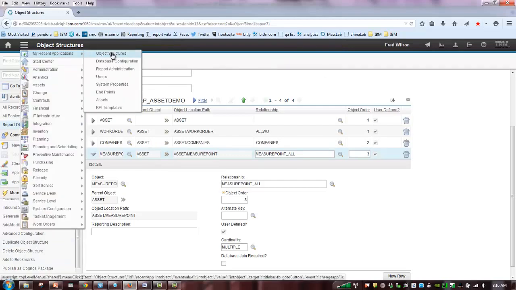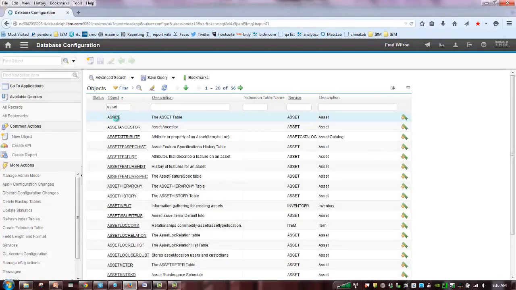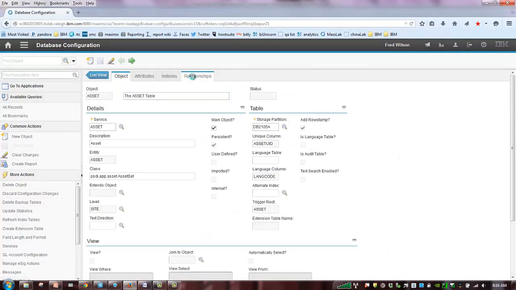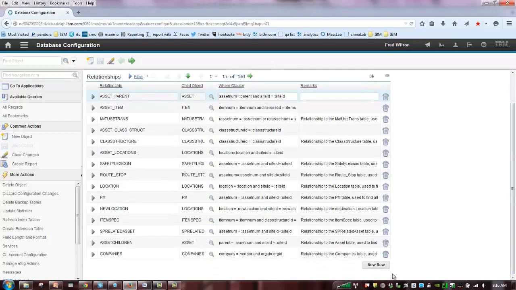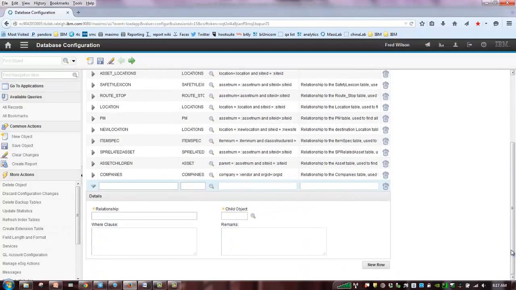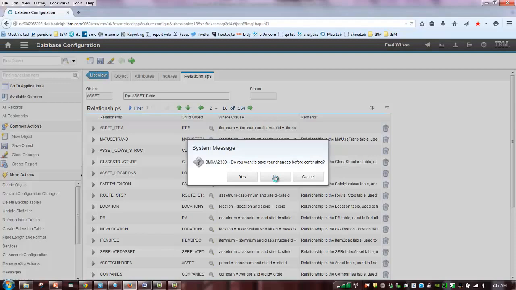So let me highlight those two other things that I mentioned. Again, here's database config. If I needed to make a new relationship to bring over my measurement point, I could come in here, click on the relationship tab, and this is a listing of all relationships between assets and child objects. And I could come down here and create a new row, and then I would go ahead and define what my exact SQL relationship is between asset and measurement point in a simpler format that could pass directly over to Cognos. That's one option for you. And then as we go through the rest of the series, I'll get into the Cognos FM tool and you can see where those relationships are available. I'm not going to save this at that point.